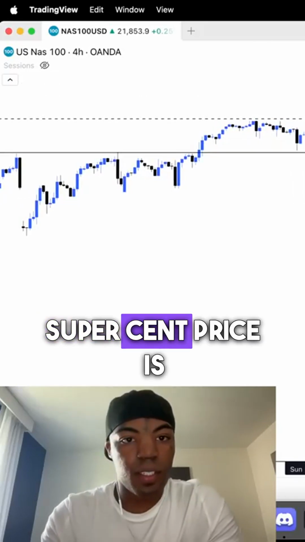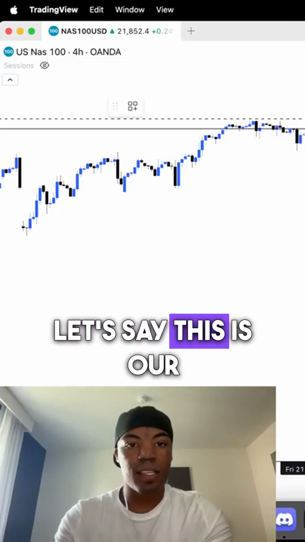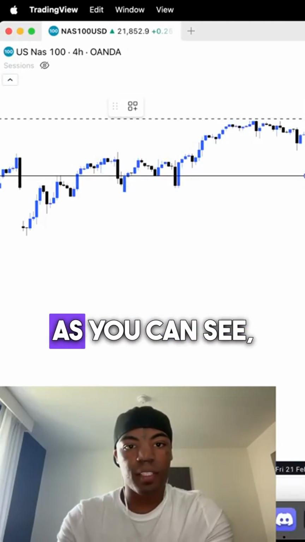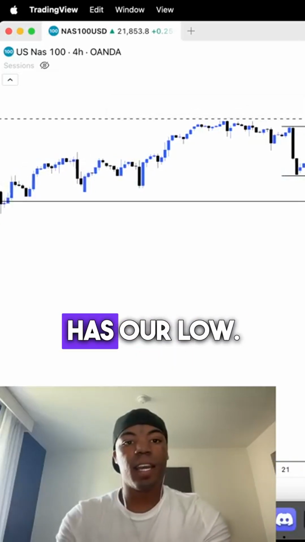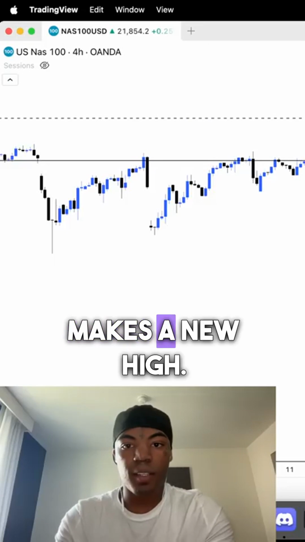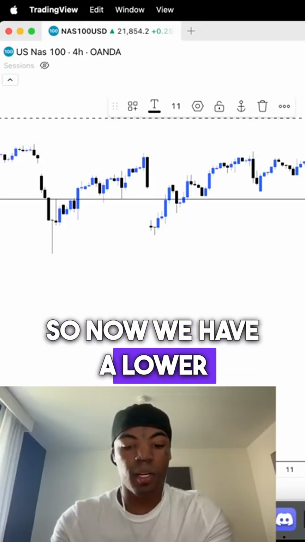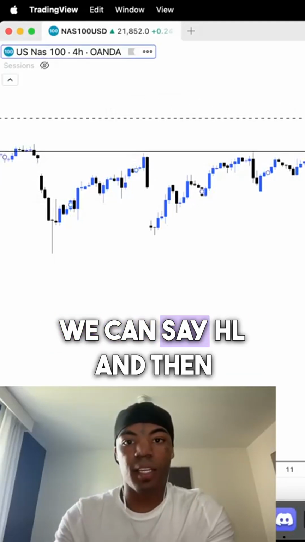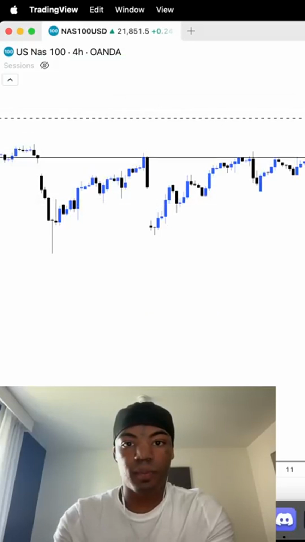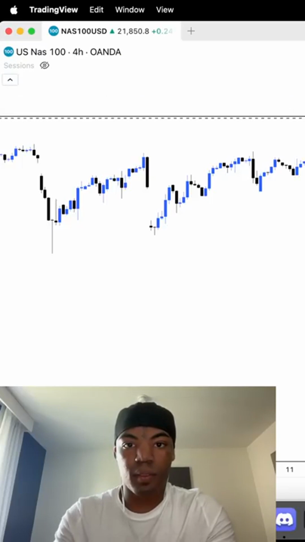Super sense. Price is going to have, let's say this is our high here, right? We have our high and then we have our low. As you can see, price has our high, has our low. As we can also see, price comes up a little bit, makes a new high, but this high is lower than the previous high. So now we have a lower high right here, right? We can say LH, and then we have our low right here, right? Our low. And then we have our high up here, right?